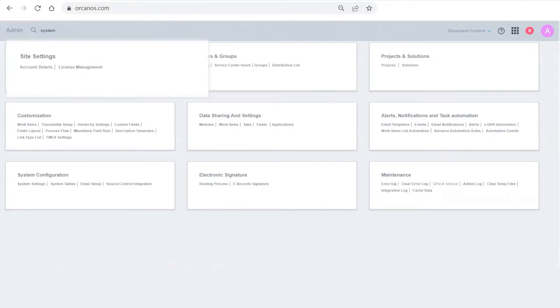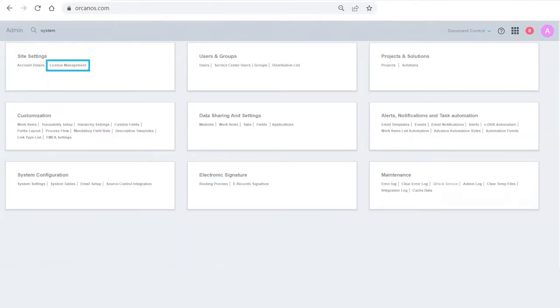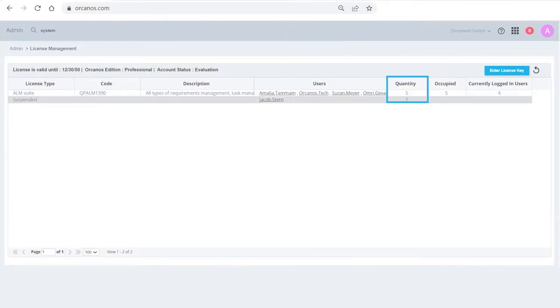The site settings is the most basic. In the account details, this is where you change the logo. The license management just shows you how many licenses you have and what type of licenses there are. There's suspend, which is for users that worked in the company or don't need access to the system anymore, and then it doesn't take up a license.